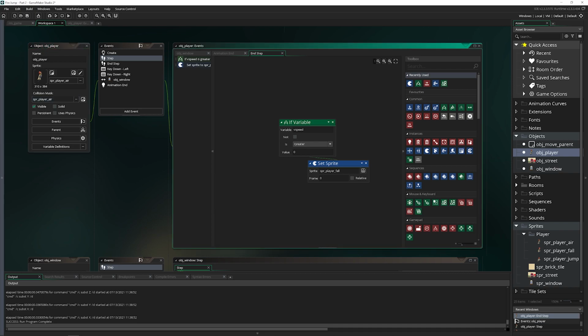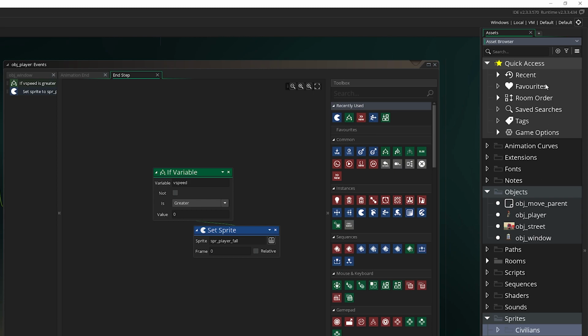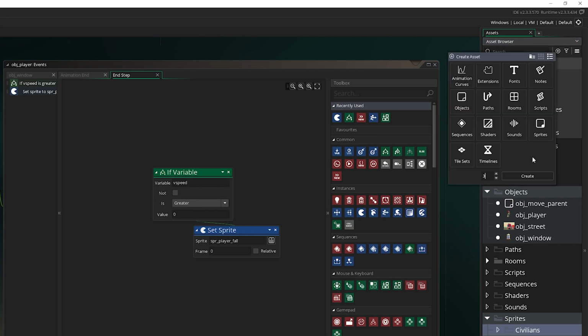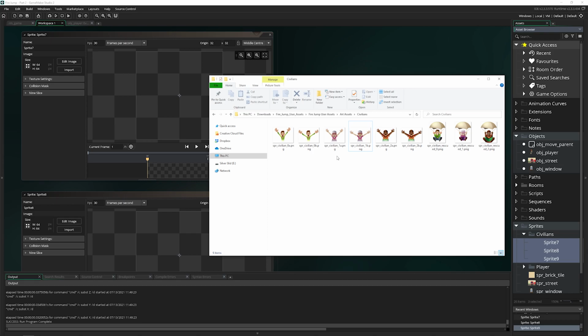So next up, we're going to tackle spawning in the civilians. So down here in Sprites, let's go ahead and right click and make a new group. This one is going to be for civilians. And now we've got 3 different civilians that we're going to use. So I know we need 3 sprites. So I'm going to click on create asset, set it to 3, choose sprite, click create. And then I'm going to bring over the assets that we've got here.